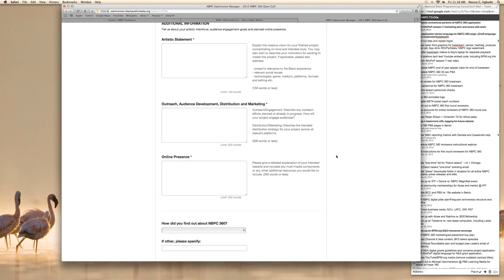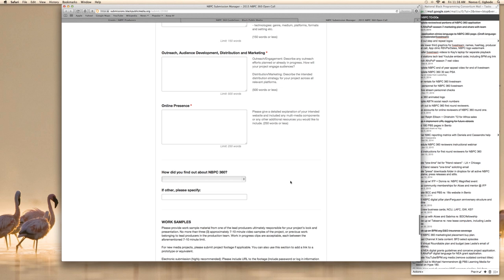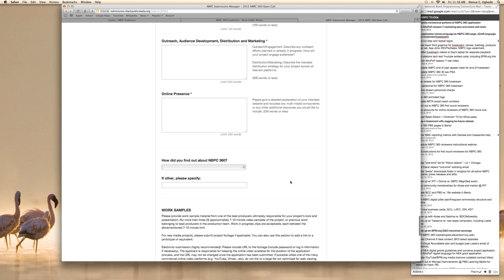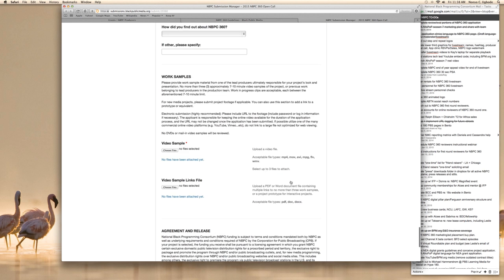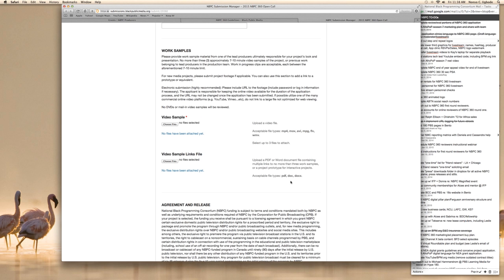And then the online presence section is basically give us a sense of what your content will be doing in the digital space. Where is it going to live? Who ultimately, really, from your team is going to be in charge of it, and how you're going to be able to support that content moving forward if you get funded. Then just some general information, and one of the last segments here is the work sample.